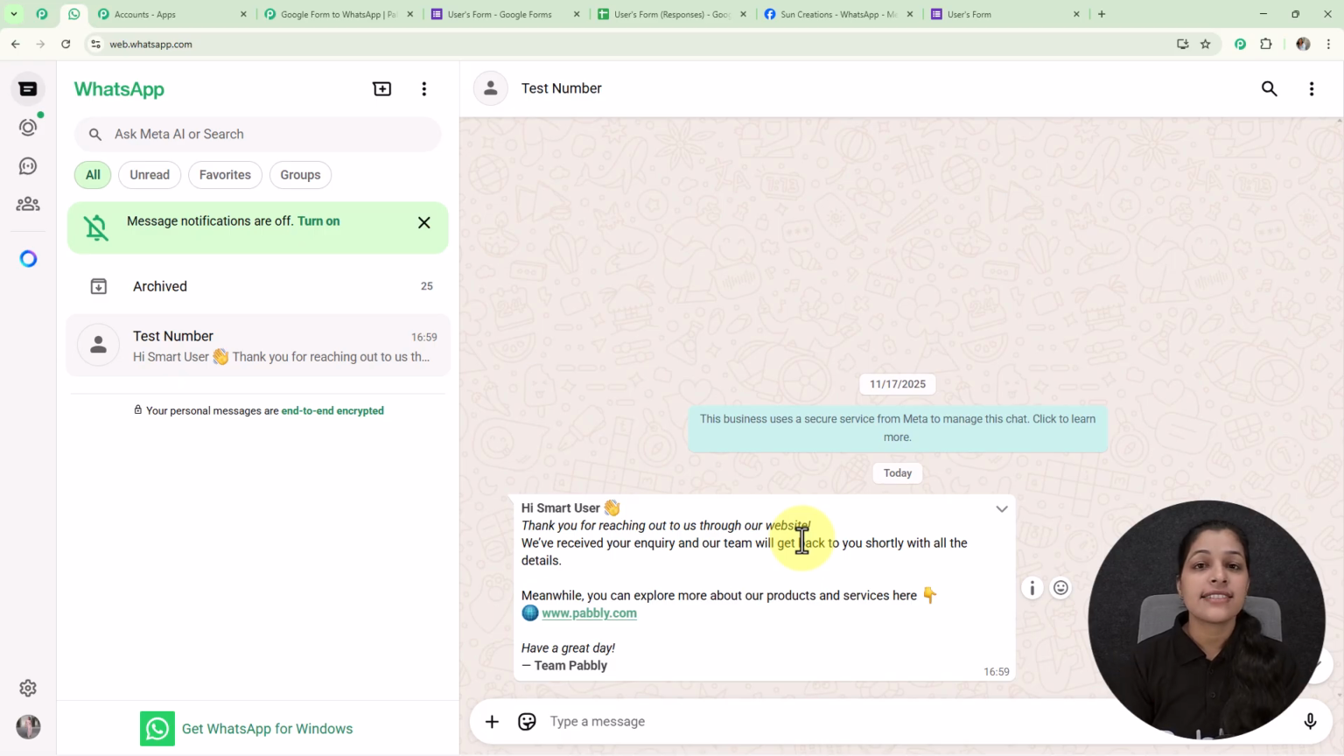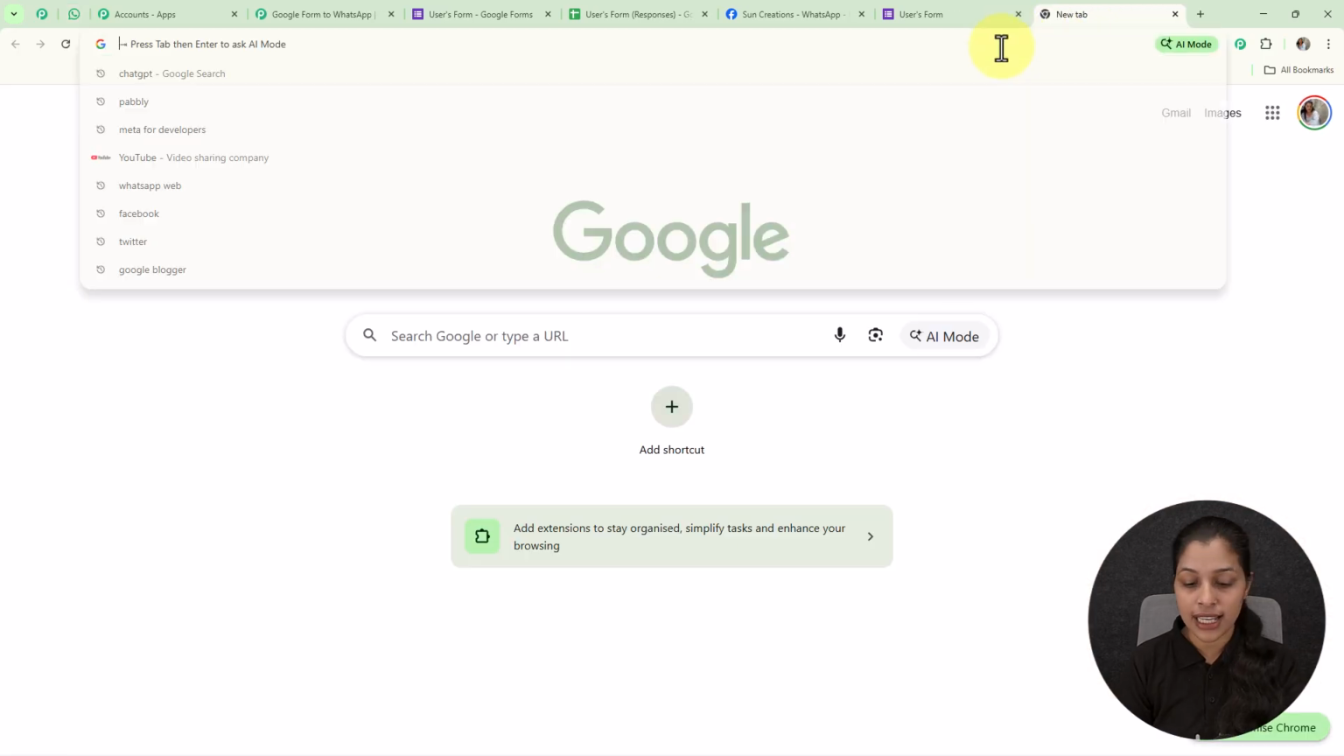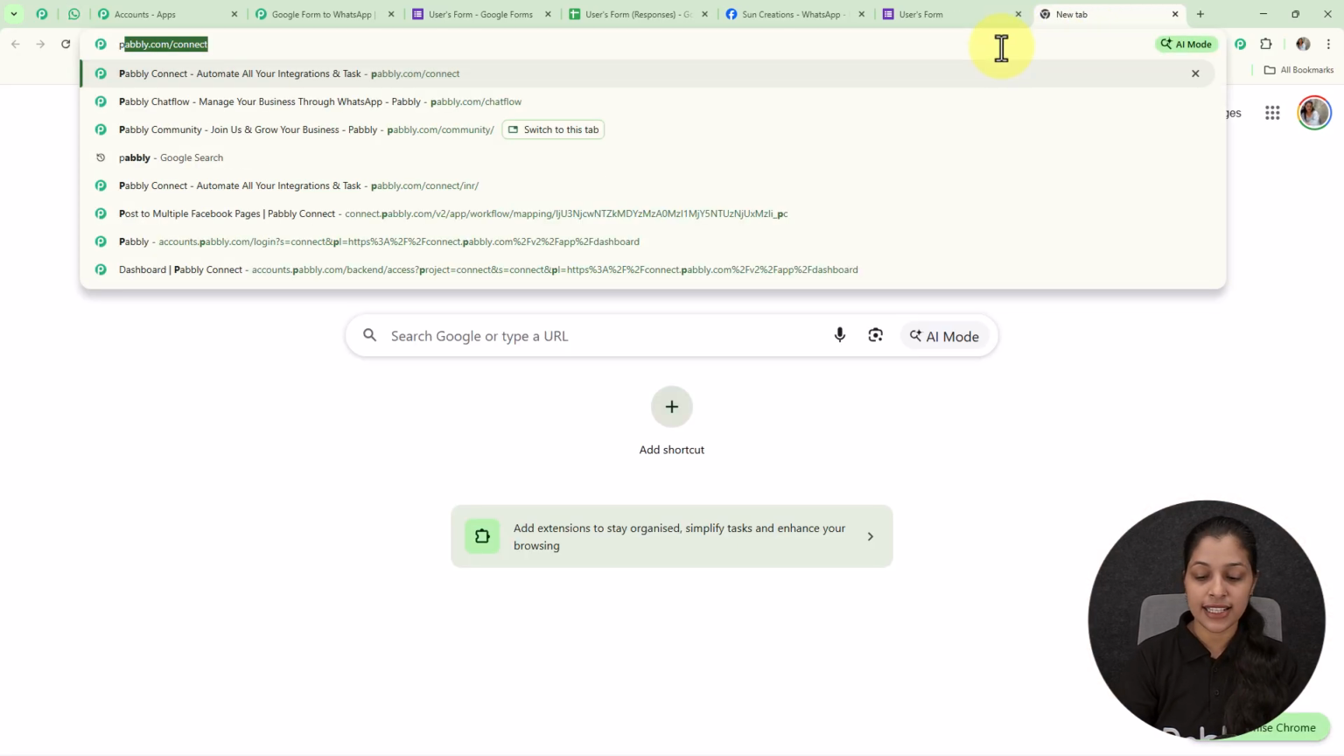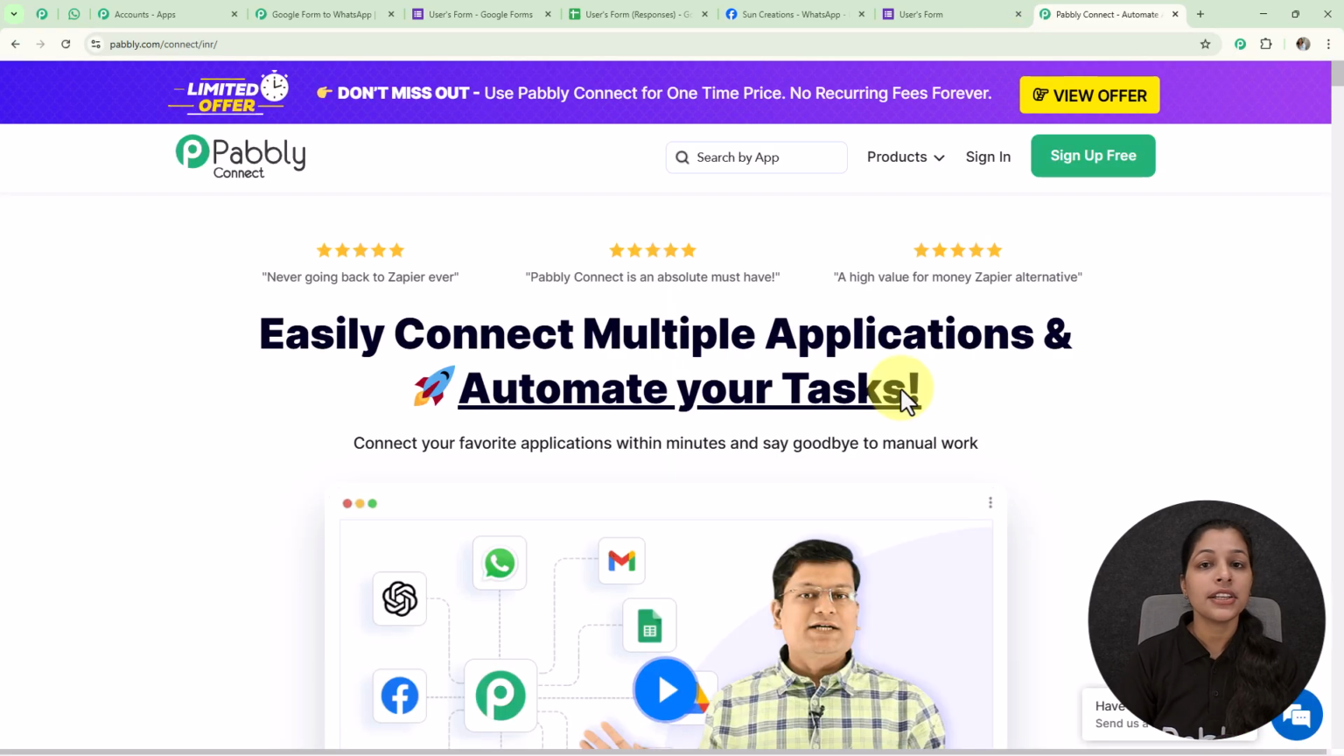Now for accessing Pabbly Connect, you just have to open a new tab and type its URL, that is pabbly.com/connect. Once you enter the URL, you will land on the homepage of Pabbly Connect, where you will see two options, that is sign in and sign up free. If you are a new user, you can simply click on sign up free, and if you sign up for free, you get 100 free tasks every month for practicing Pabbly Connect. And if you already have an account like me, then you can simply click on sign in.